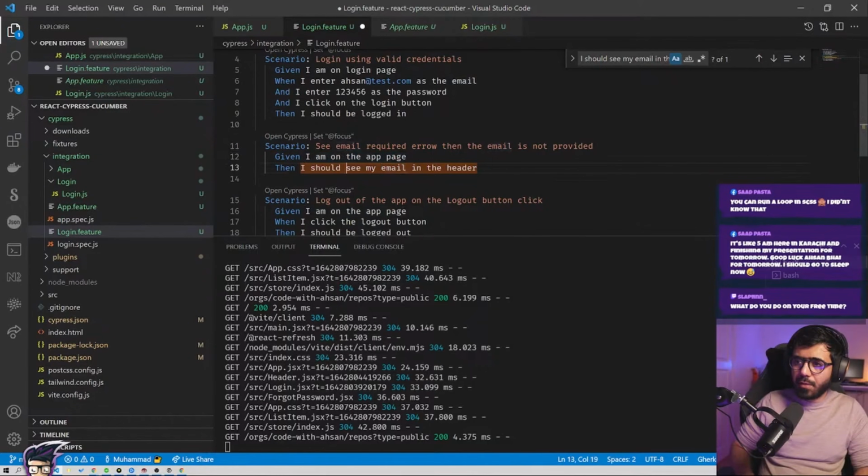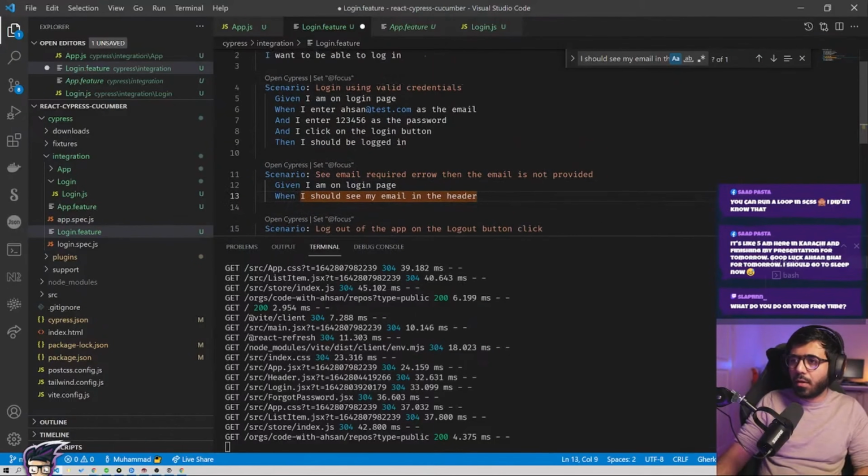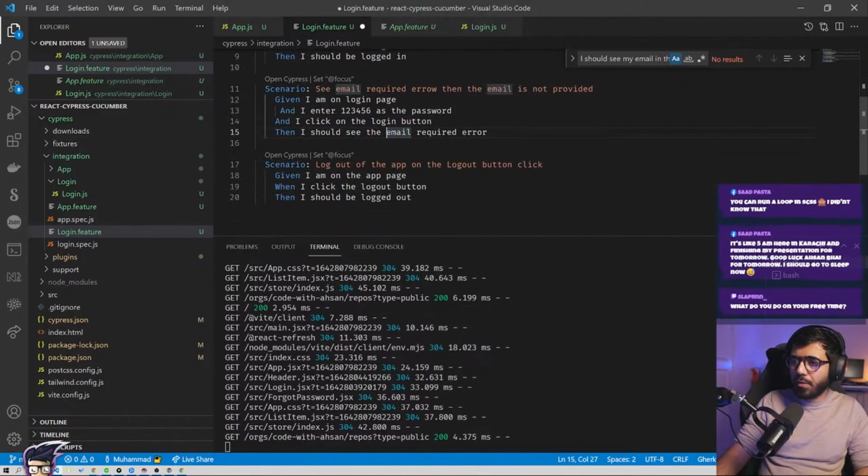So here I can say, given that I'm on the login page, and when I enter 256 as a password and I click on the login button, then I should see email required error. Okay, similarly we are going to copy the same thing for the password.